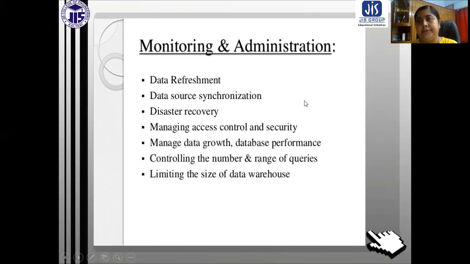Monitoring and administration. Obviously some monitoring and administration is required for maintaining a data warehouse. So what are the things they perform? They perform data refreshment, data source synchronization, disaster recovery if something happens, managing access control and security, managing data growth, database performance, controlling the number and range of queries. That means all the administrative issues are going to be maintained by this portion.